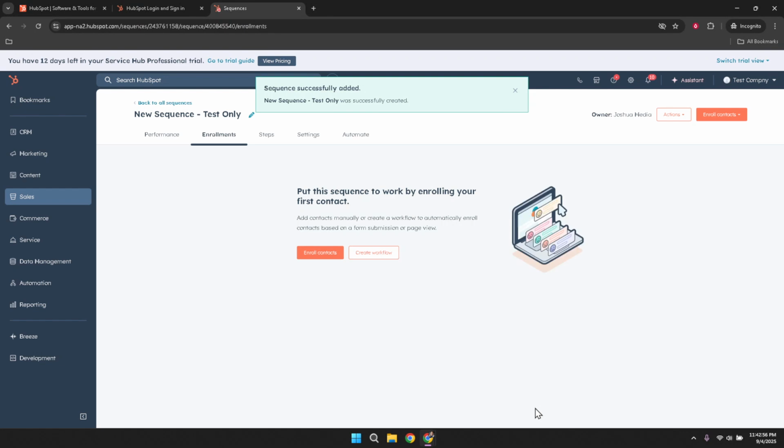And there you have it. You're all set with your new HubSpot sequence, ready to enhance customer interactions with a touch of automation and personalization.